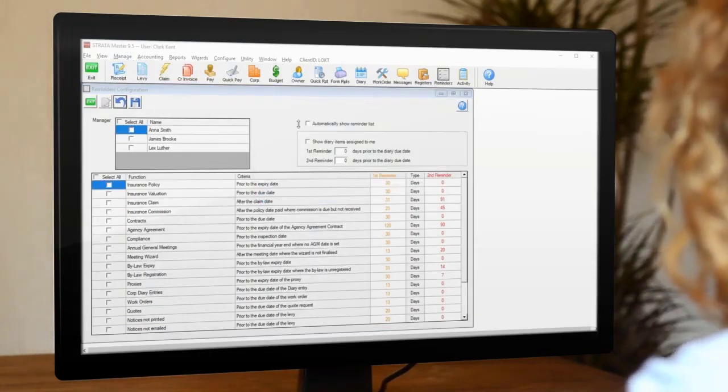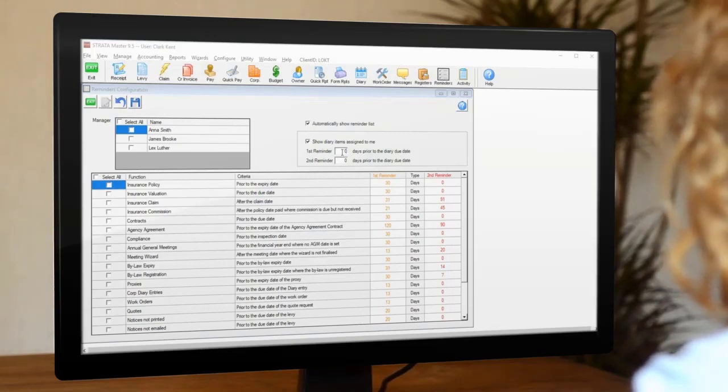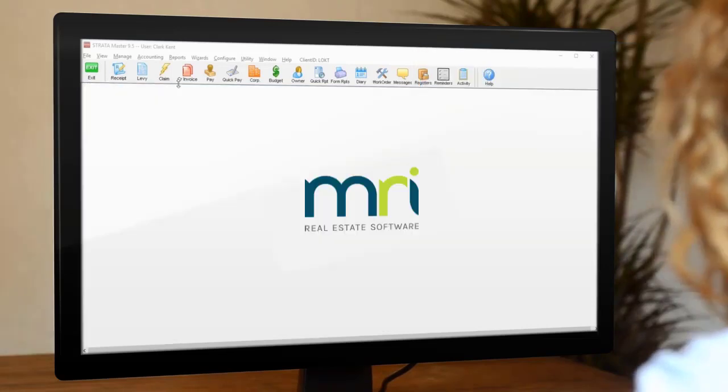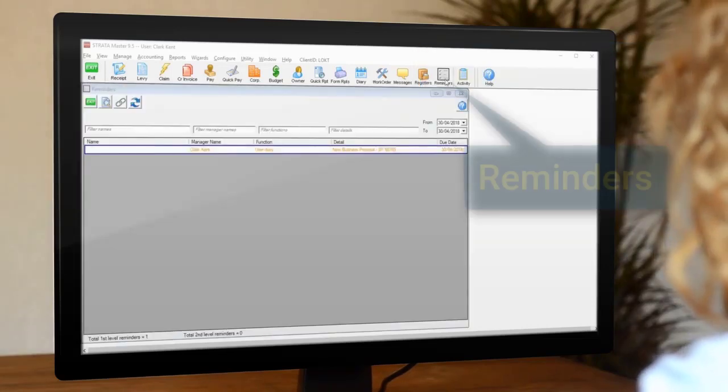Best of all, any entries in the user diary can generate a reminder as well. In the reminders configuration screen, select Show Diary Items Assigned to Me, enter the criteria you need, and open your reminders.